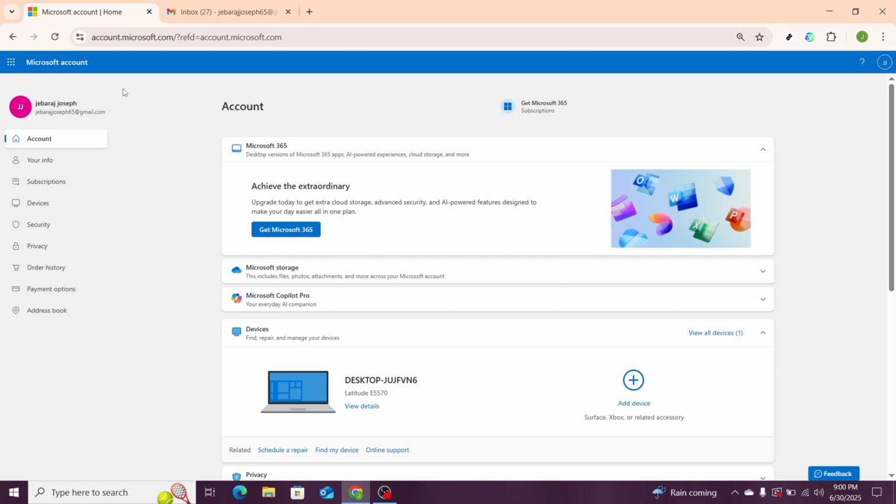First, if you haven't already, you'll need to log into your Microsoft account. Head over to the Microsoft website and enter your credentials. This is an important first step because accessing OneDrive requires you to be signed in.